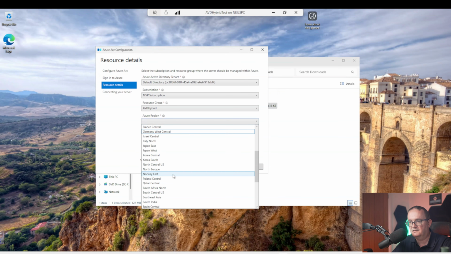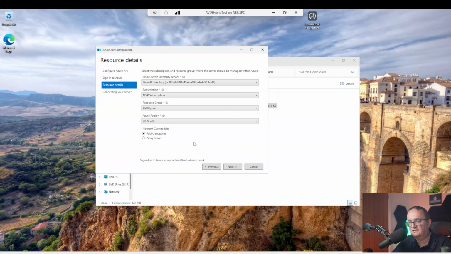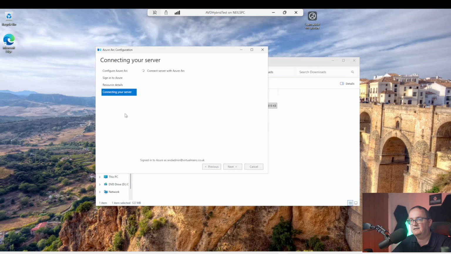Then I'm going to pick the Azure region, which is going to be UK South. And then we're going to use public endpoint. You'd use a proxy server in a lockdown environment where you needed to go through multiple firewalls and so on, but for most environments, you're going to have public endpoint. So this is actually registering this AVD session host with Azure Arc. Let's test the connection.